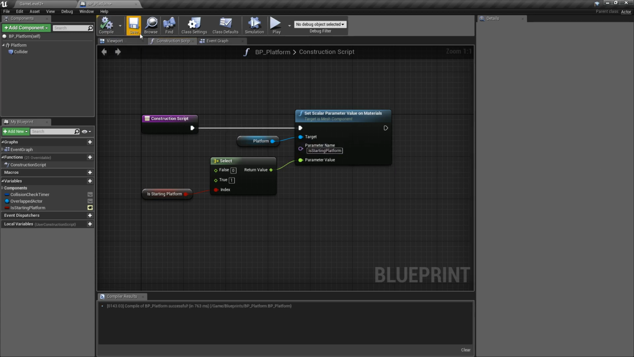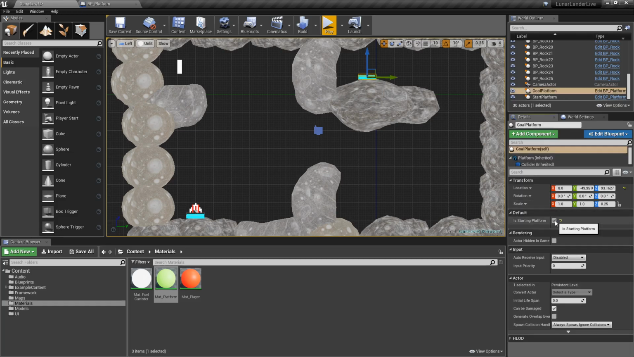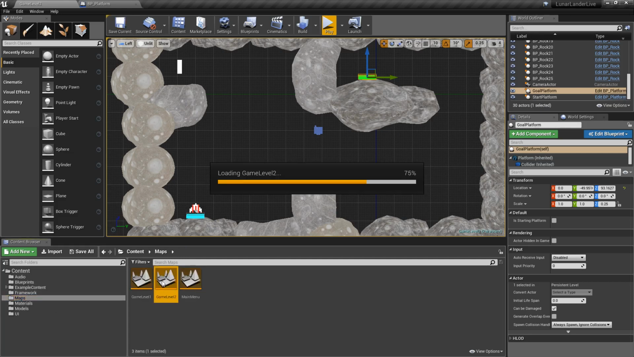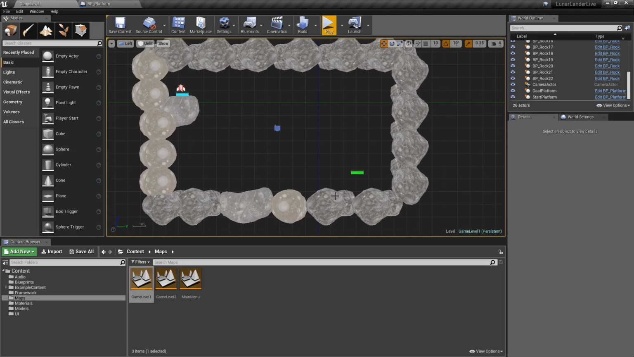Now this should run when I save it. And if we look, our platforms are set up automatically for us. Basically, if we have a checkbox here, a starting platform, anytime a value is changed, our construction script runs. When it runs, it reevaluates this and changes the color accordingly inside the material. So all you have to do is check this and it'll automatically set itself up appropriately. So now we don't even have to worry about it in our other scenes. Both level 2 and level 1 should have our colors automatically set depending on if it's the starting or the ending platform.